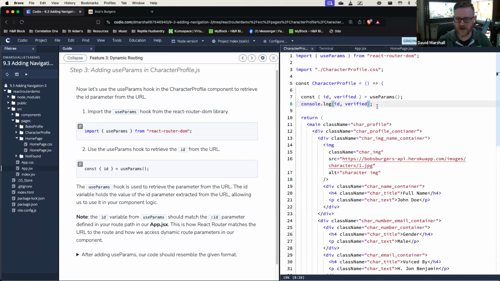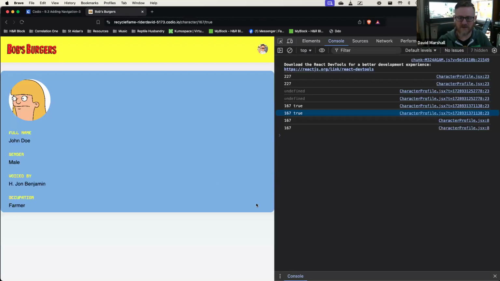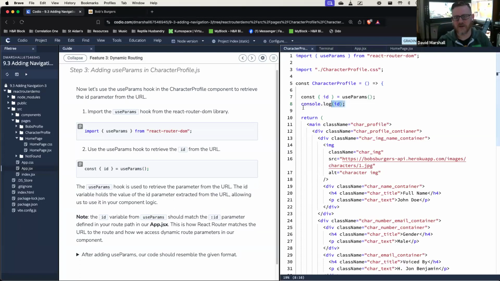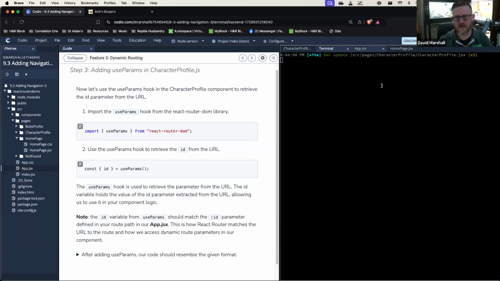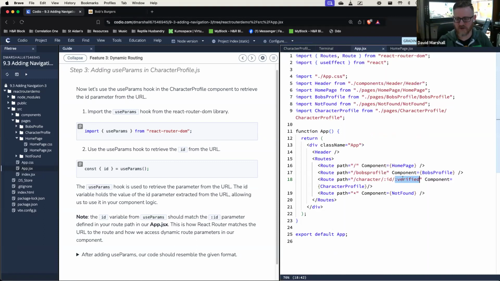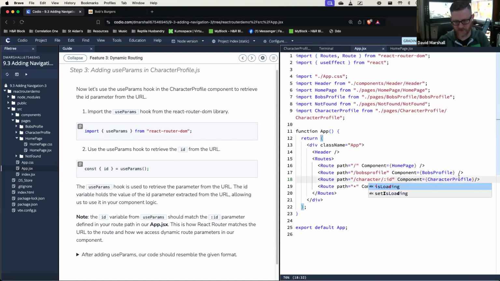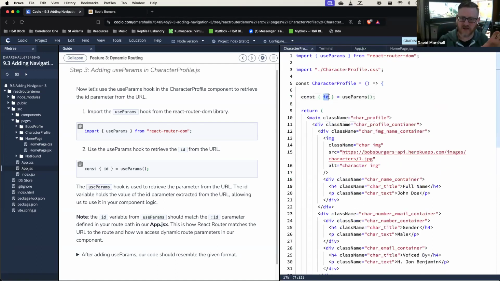So that's why inside of my character profile, I'm destructuring what the useParams is giving me. And I'm saying, hey, I want the ID out of here and I want verified. Or I could say, hey, I just want ID, right? I don't care about verified at all. So just show me what the ID is. 167. So that's why I was saying earlier, we have to be very careful on how we are going back and forth with our parameters here. Okay, so just be as specific as you need to be and be consistent, right? I can't just decide to rename this parameter later.